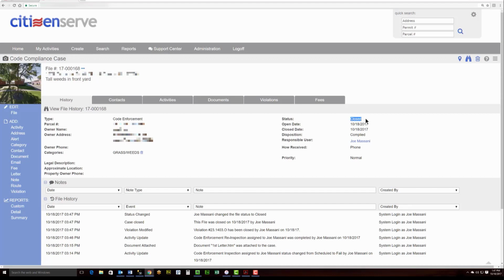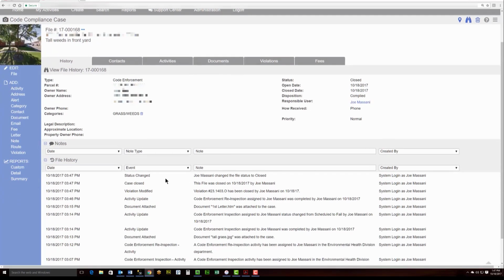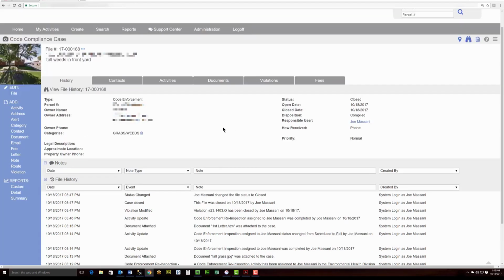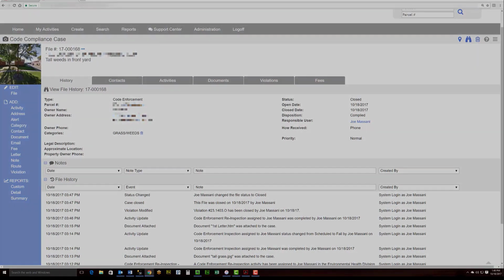We can see the status is updated, the close date has been entered. Down here in the notes on the file history, it shows all those items have been closed. The case is complete. And that is the end of our code enforcement training.